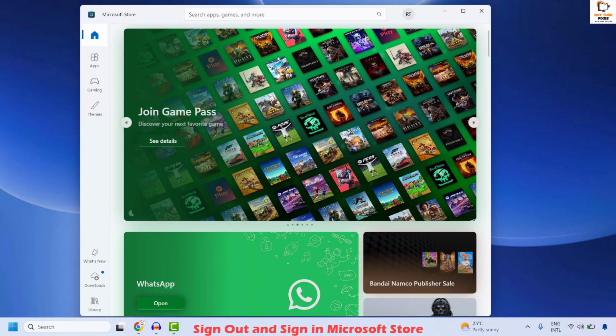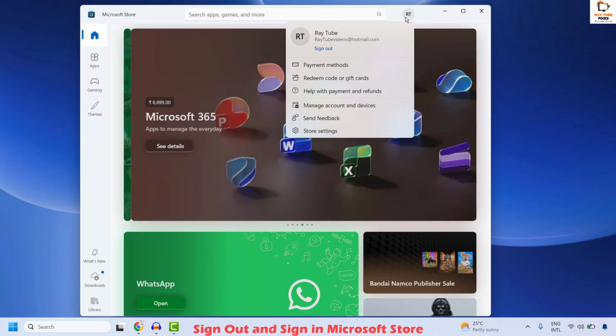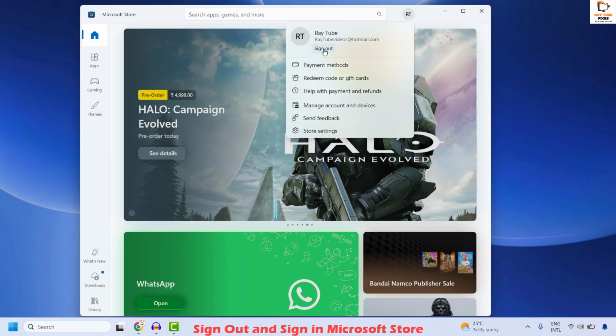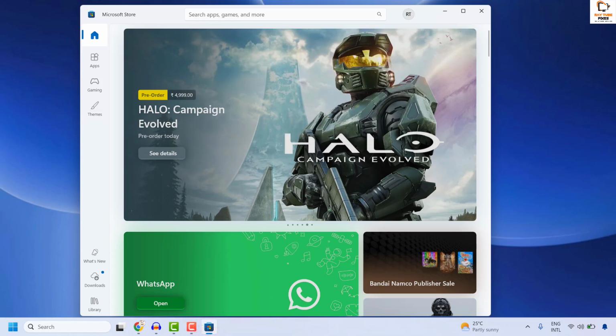To do this, open Microsoft Store. At the top right corner, click on your profile and then click on sign out. As you sign out, sign back in and check if your issue has been resolved. In case your issue has been resolved, well and good, you don't need to try the next step.